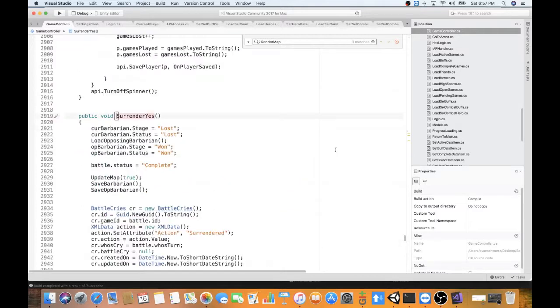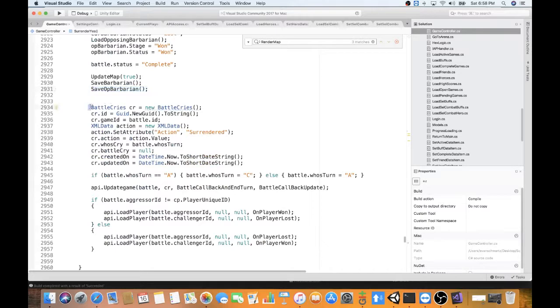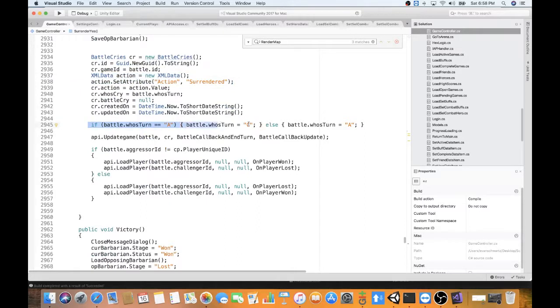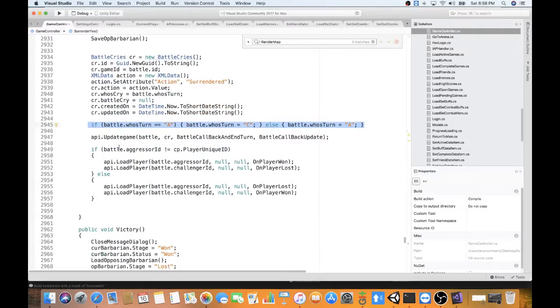Go to surrender, yes. And essentially it's setting the current barbarian up as a loss, it's loading the opposing barbarian, setting them up as a win, setting the status to complete. It's basically updating the map with a true to end the game. So in this case, it's locking down the board. I save the barbarians, I save the opposing barbarian, I create my transactional BattleCry that says, hey, I've surrendered. And then I switch the turn to the player, so that way I know the last person's turn it is is obviously the winner. That's a quick way. The other way is to actually look into the barbarian to see who won or lost that game.